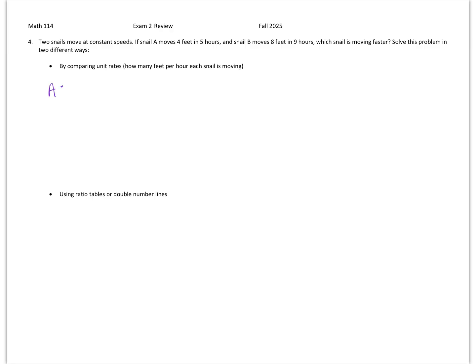So for snail A, they move 4 feet in 5 hours, which is 4 fifths feet per hour, 4 fifths of a foot per hour. And then for snail B, they travel 8 feet in 9 hours, which comes out to 8 ninths feet per hour. So 8 ninths of a foot every hour.